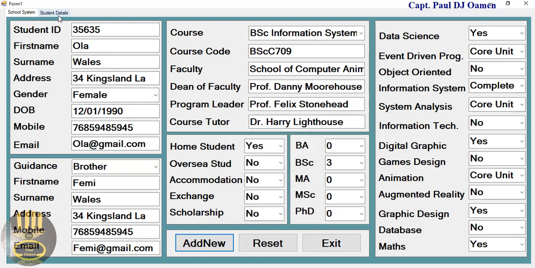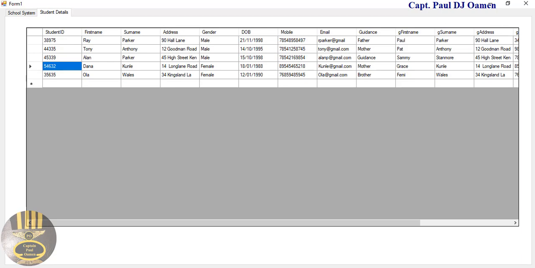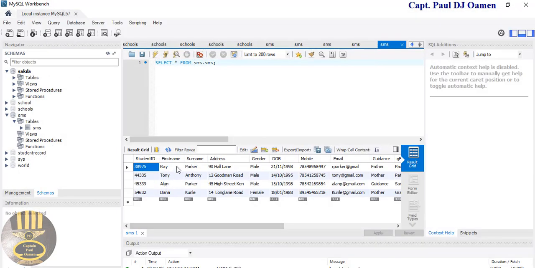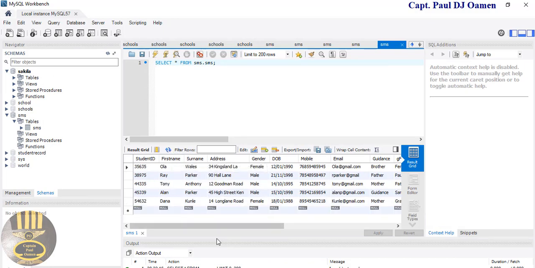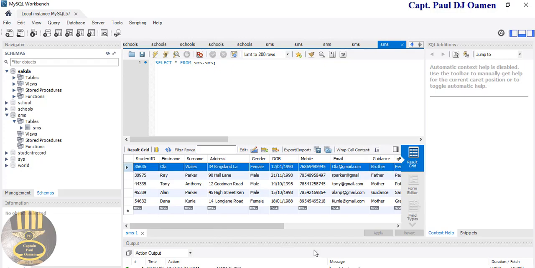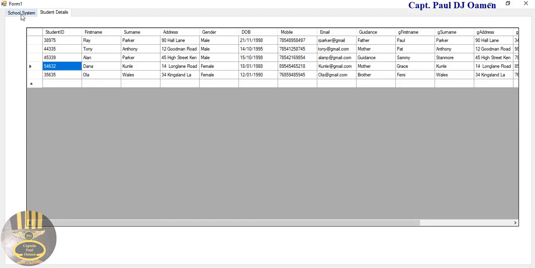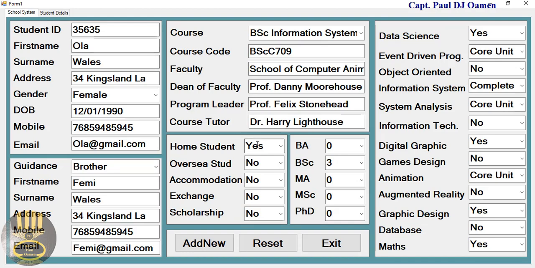Now let's go to details. Right here, those are the details of Ola Wills. And if you come in here as well, all you need to do is click on refresh, and that is the details of Ola Wills right there. Okay guys, let's minimize that and go back to the table here. There, those are the details of Ola Wills. And guys, I'll see you with a full tutorial shortly.